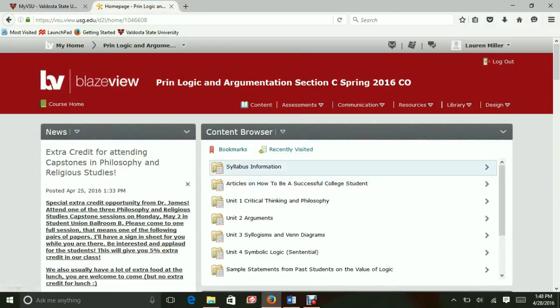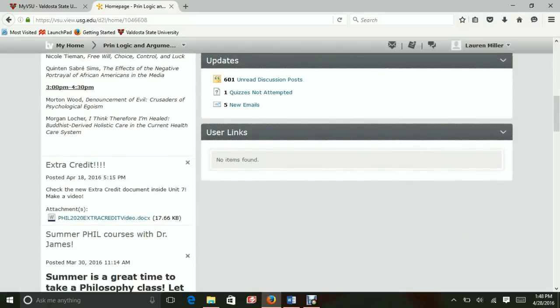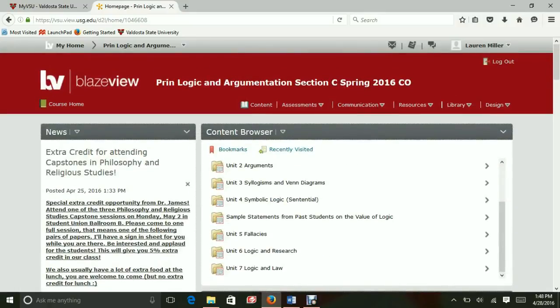Okay, and under Content Browser, this is where pretty much everything for your class is going to be. PowerPoints, rubrics, notes. There is a rubrics tab under assessments, but I've never had a professor that uploaded it right there. It's usually just in the content browser box, and that's usually how they do it. News, extra credit opportunities, class cancellations, and stuff like that. You will get that.